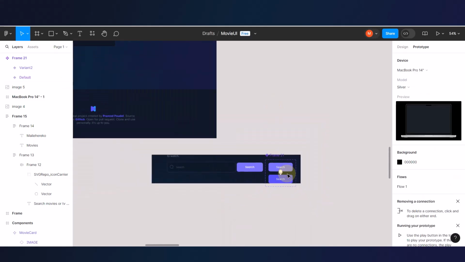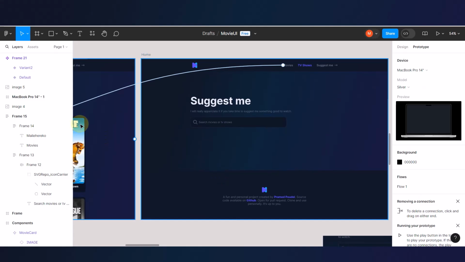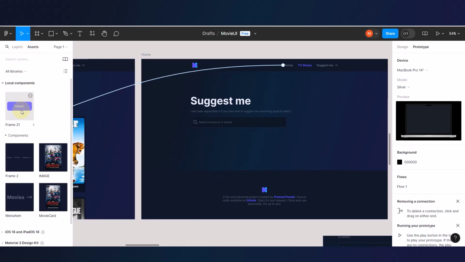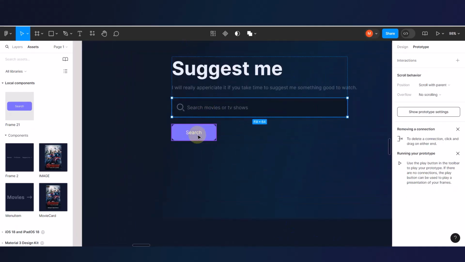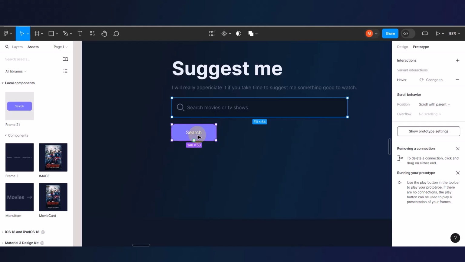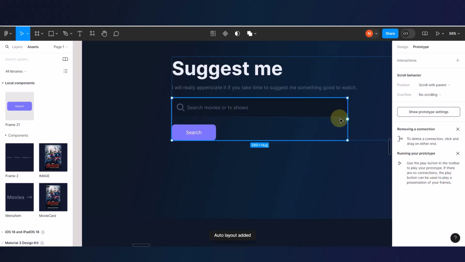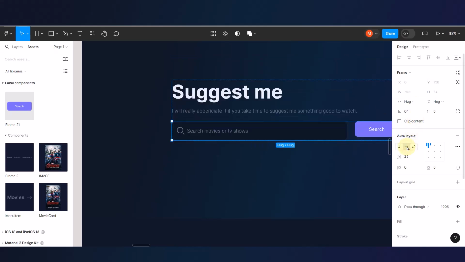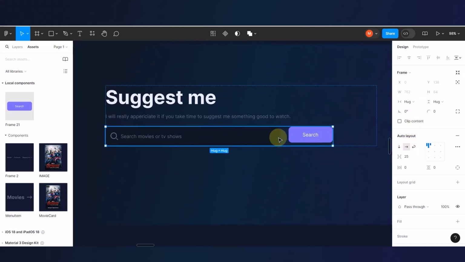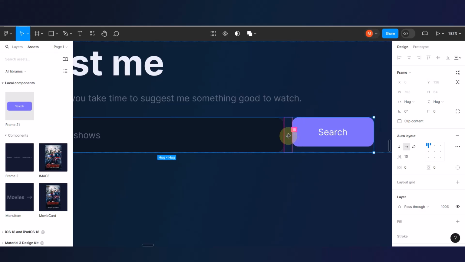And then we are going to take that instance from assets and put it here. And then I'm going to click this one and this one, Shift A. Then let me remove this, Shift A, and then let me change the flow. And then I might decrease the size a little bit and make sure everything is centered.